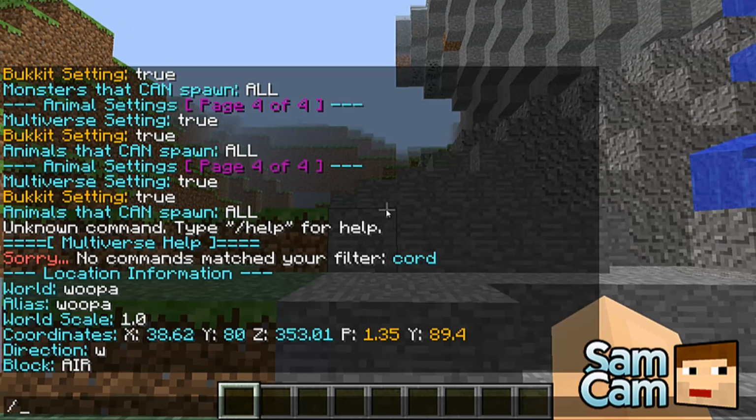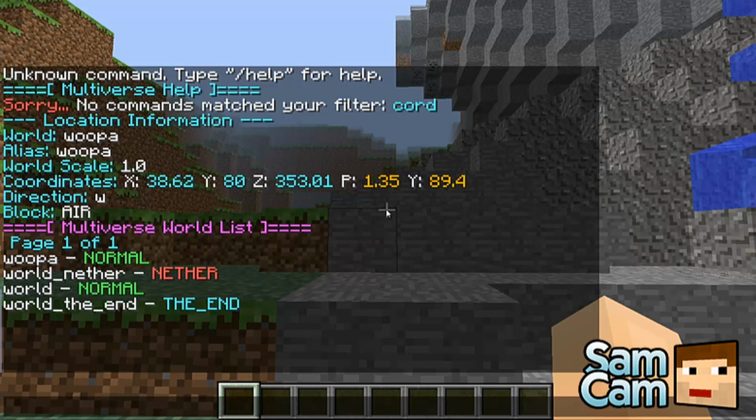We also got MV list, which has a list of all the currently loaded and imported worlds. So here we have the Woopa world, which we're on in a moment, and then the 3 default worlds: World, World Nether, and World the End. We can also see here the type of world it is, so the environment: Nether, Normal, and the End.